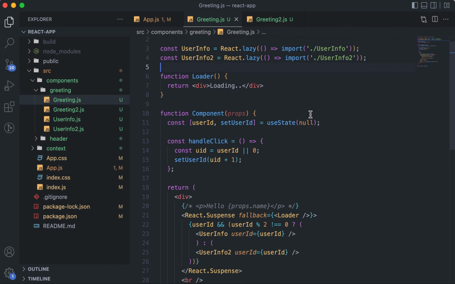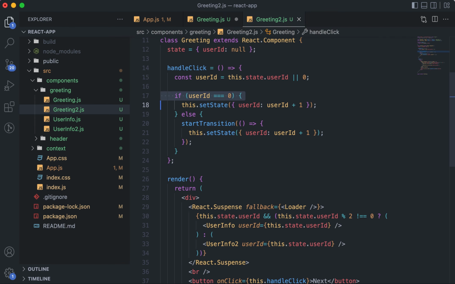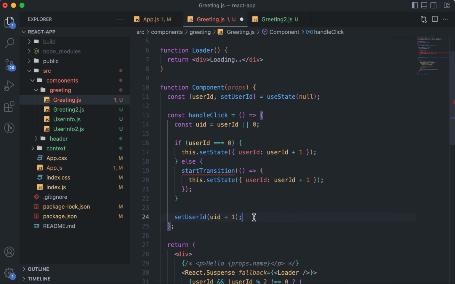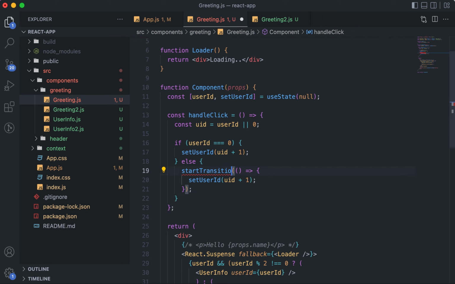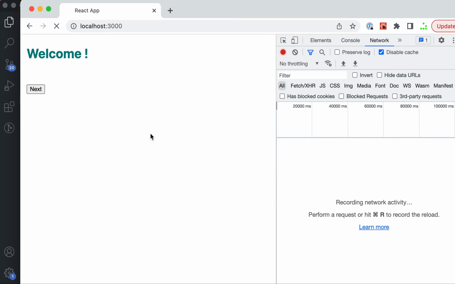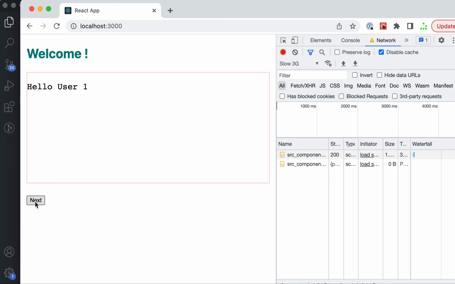Okay, so let's see. What we did till now was something like this. We were checking the user info, something like this, but rather than this.setState, we will be using this thing. And again, startTransition I have to import. So all in all is good, and now you can see that the class component is also working fine.